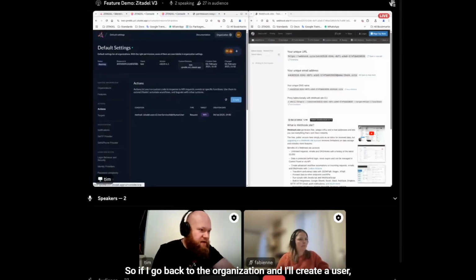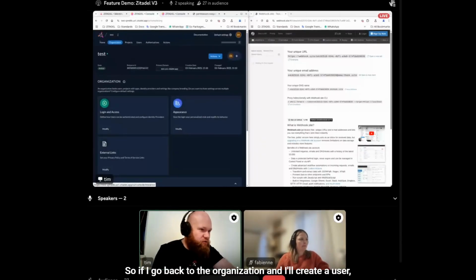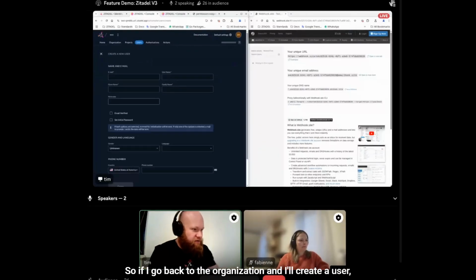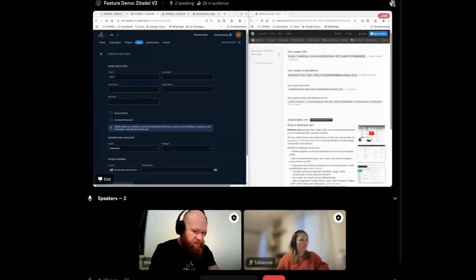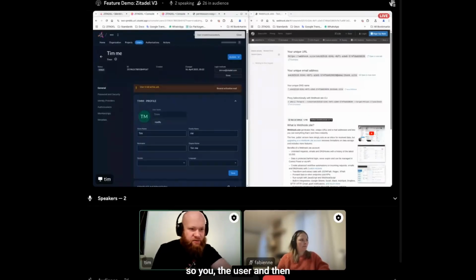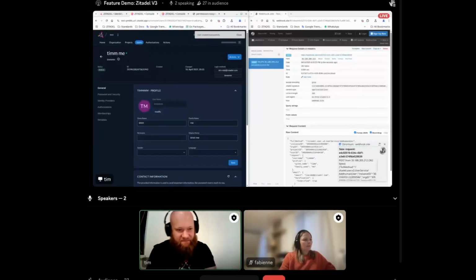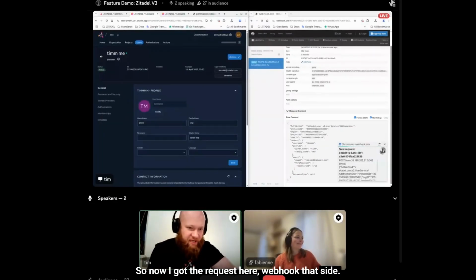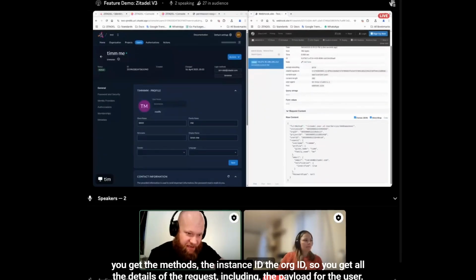So if I go back to the organization and I create a user, and then there it is. Yep. So now I got the request here on webhook.site, the method, the instance ID, org ID, so we get all the details of the request, including the payload for the user.